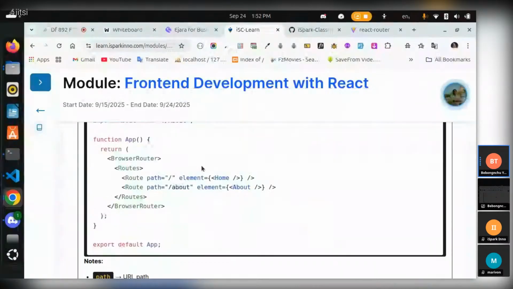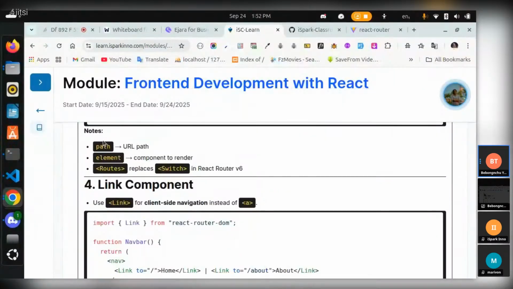You have in the notes there what they say. Path is equal to what? URL path. Element is what? Components to render. So it means that when you're in this path, this is the component that we're expecting you to render. For example, when we're on slash, we're expecting that you render the home, right? When we are on slash about, we're expecting that you render about.